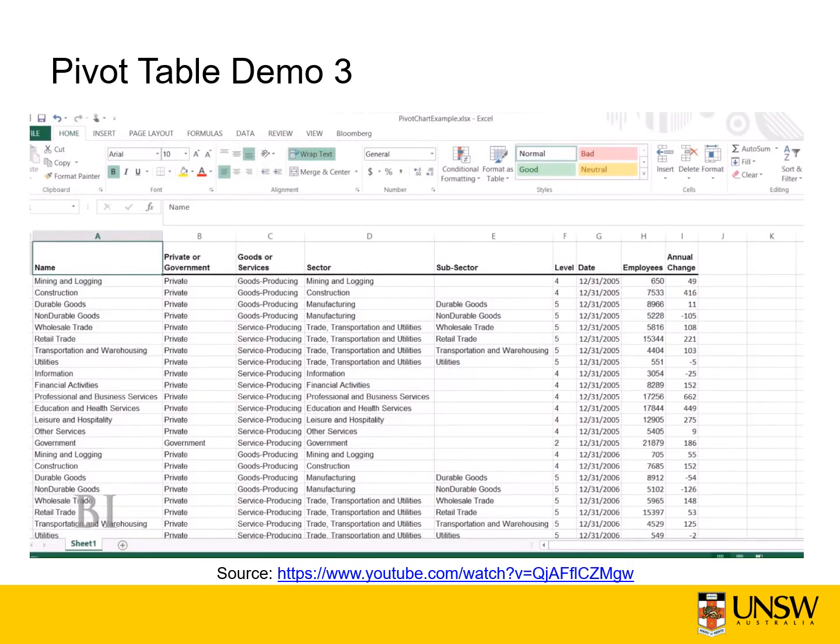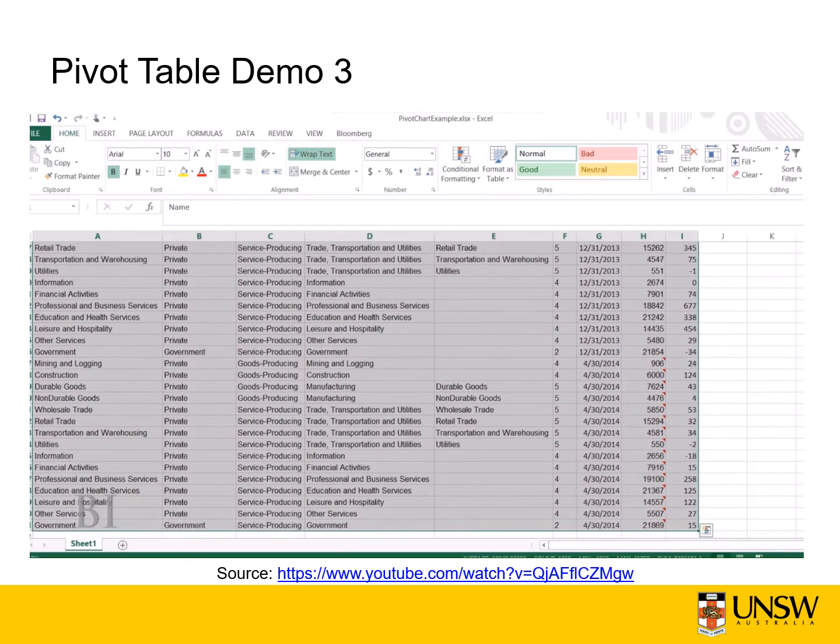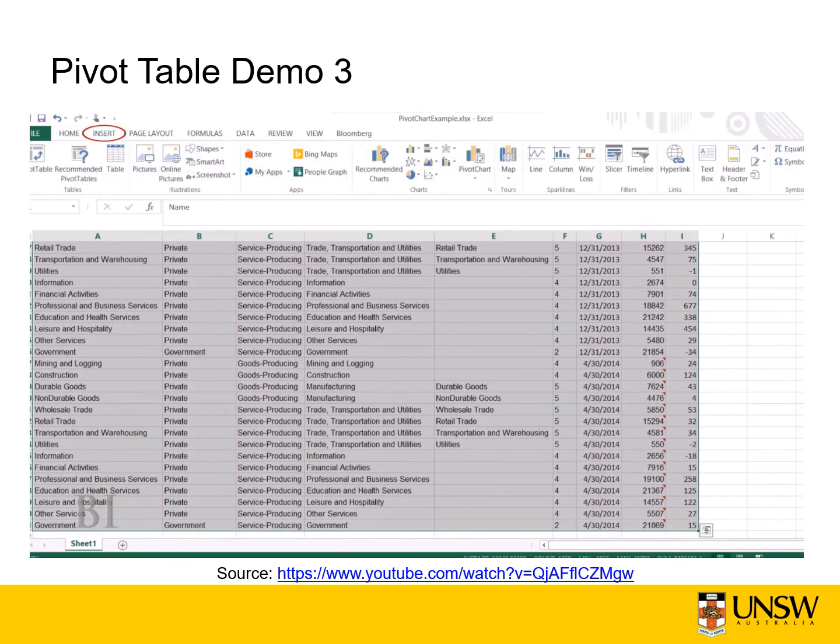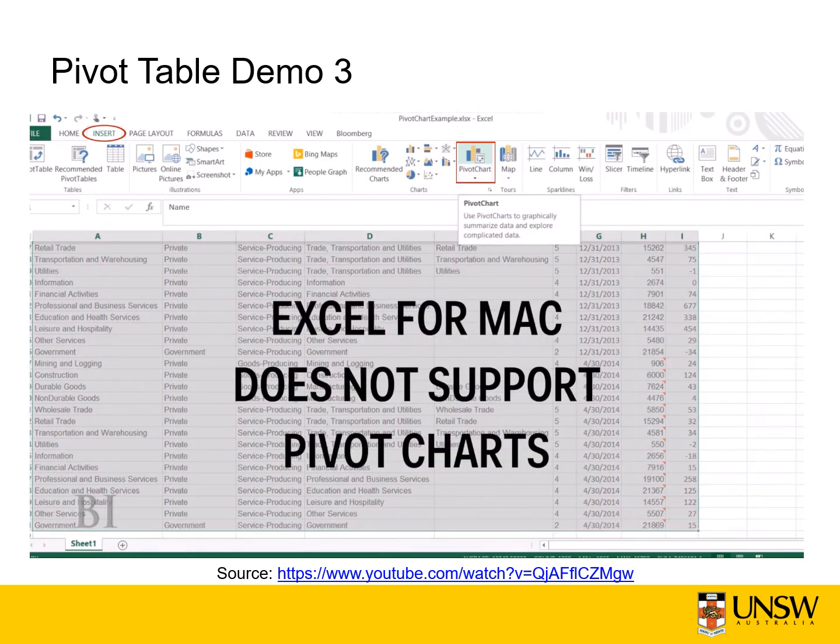Here we have some employment data from the Bureau of Labor Statistics: different types of jobs, whether they're private or government jobs, the number of jobs, and the change in jobs since the end of 2004. So we're going to start a lot like we're making a pivot table. You're going to select your data, but you're going to go to Insert, and under Charts, you'll see there's a Pivot Chart button, and this is only for PCs. Unfortunately, Excel for Mac does not support pivot charts.